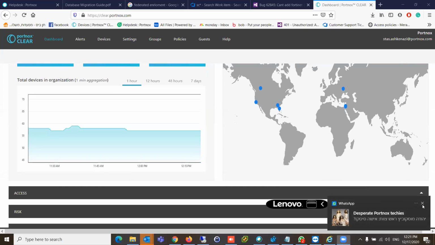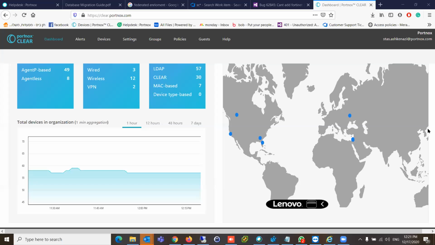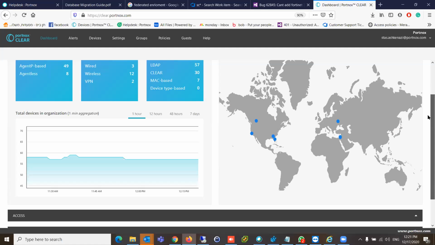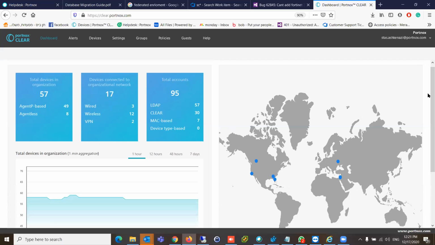Okay, so you can see the map. I'll try to minimize it maybe. Okay, so that's how the dashboard looks like. You have all the calculation of all the devices, which ones are agent-based, which ones use agents, and which ones don't. We have all the network types, so we provide authentication on wired, wireless, and VPN. So you can see the distribution of devices among the type of network.